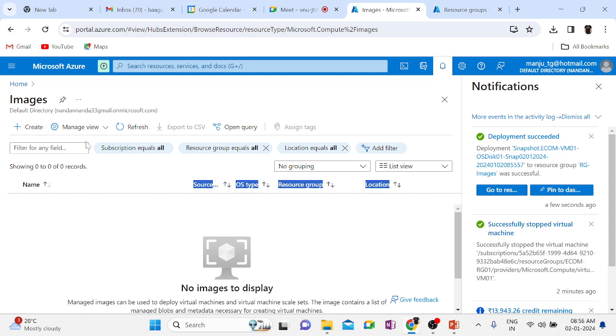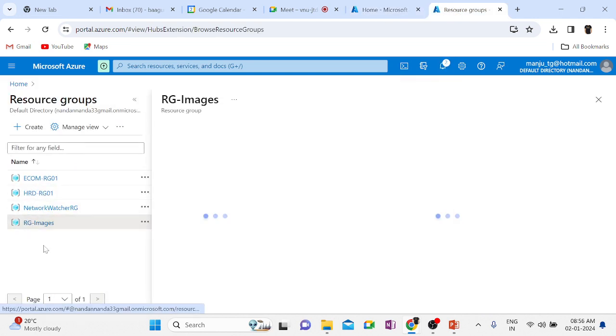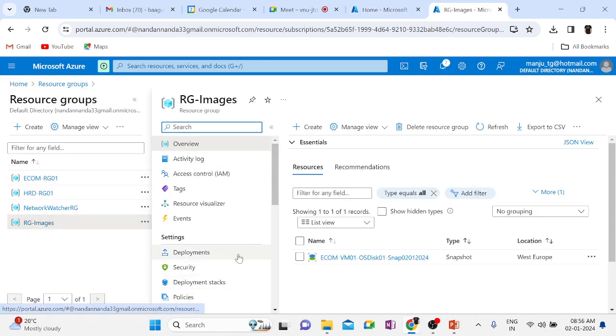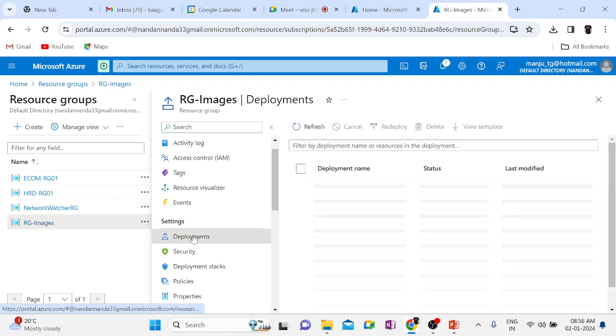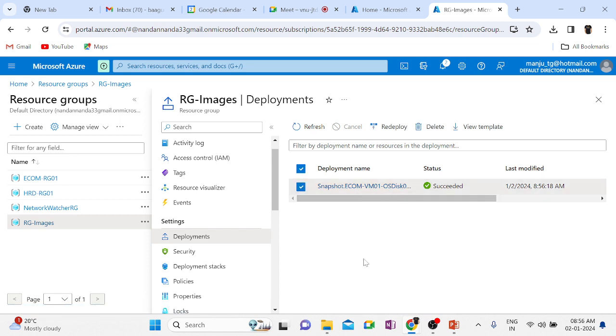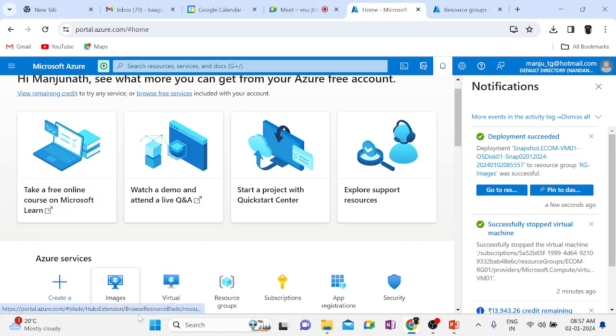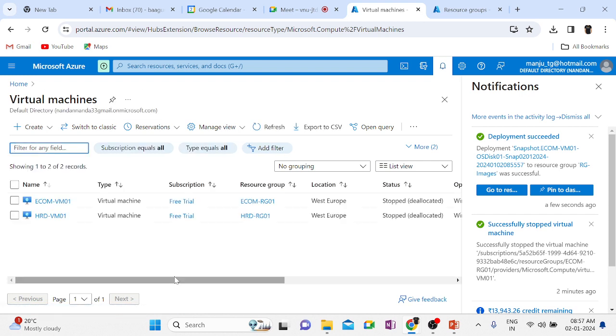If I go to the resource group rg images, you see an option called deployments. Click on deployments. The snapshot has been created, but the capturing is still going on. Once that is done, you will see that image here. So meantime, I'll go to the virtual machine here.